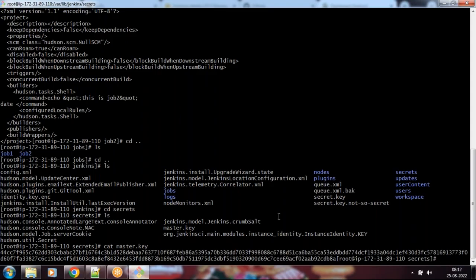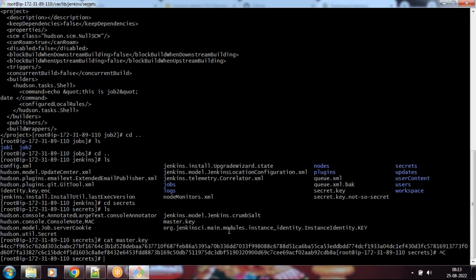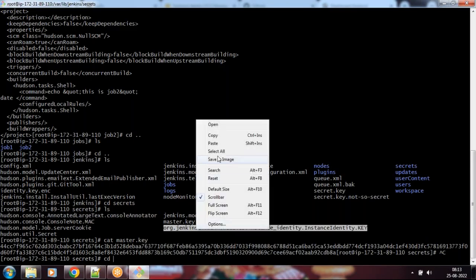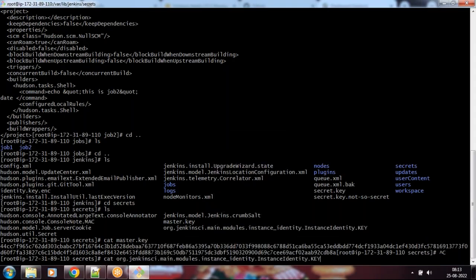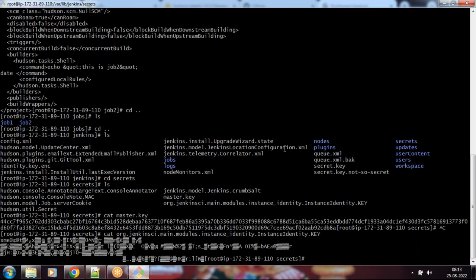Now let's do Control C. And what is this instance key? So we have some different keys. We don't need to worry about these keys, and in real time also we don't use these keys. We just need to know where the passwords are present, if you created any passwords. This has some different format, so that's why it's not executing.